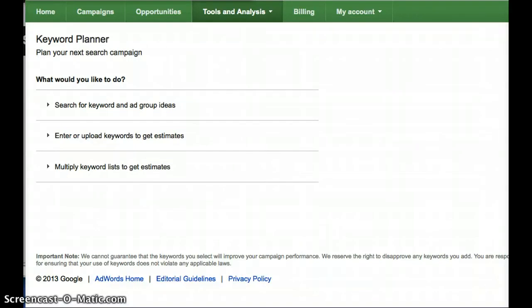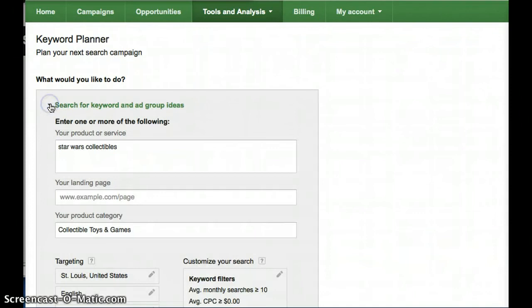To get into the Keyword Planner, you're first going to go into the AdWords interface and look at the Tools and Analysis bar. When you open that up, you'll see the old keyword tool, the old traffic estimator, but then also the Keyword Planner, which is kind of a combination of those two with some extra stuff thrown in. When you open up the Keyword Planner, you'll see three different choices. The search for keyword and ad group ideas actually looks pretty familiar if you open it up.